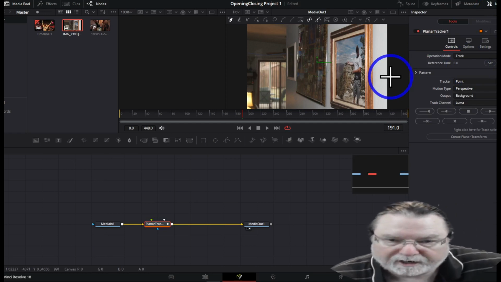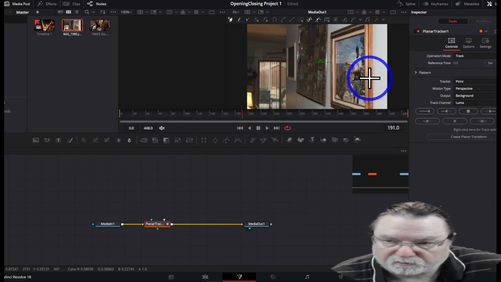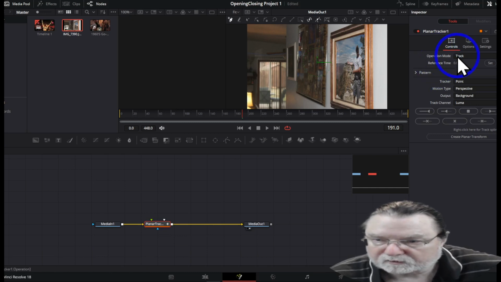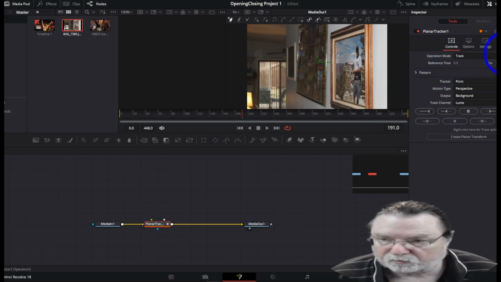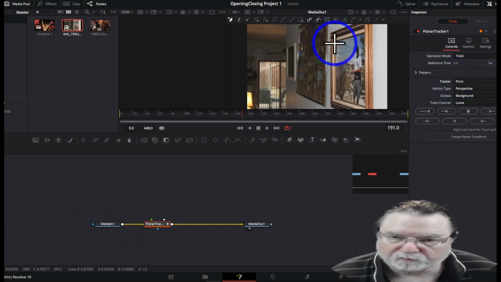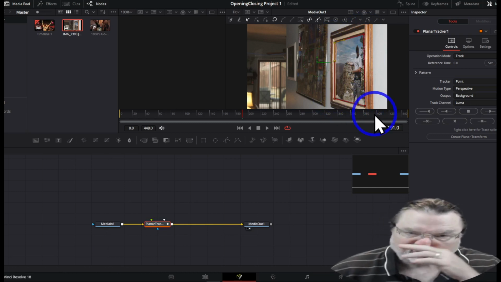Now I want to track these out. I'm going to start with this one. So operation mode is track. And you have the choice of steady, corner pin, stabilizer. We want track. So then I'm going to go point. And you have choices in there, hybrid point, area, or point. I want point. I'm going to put my first point right there. I'm going to put my second point right there. I'm going to put my third point right there. My fourth point right there. And my fifth point I want to put back over there. Okay, so that one's done.